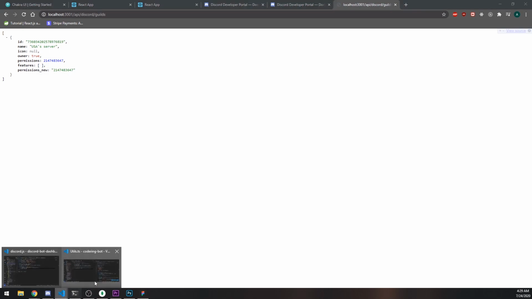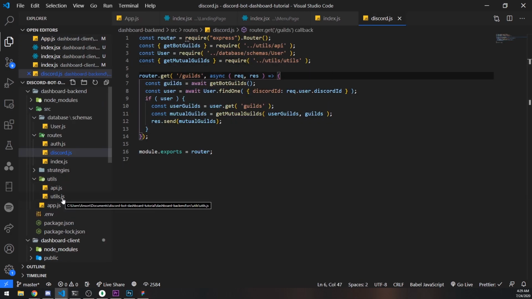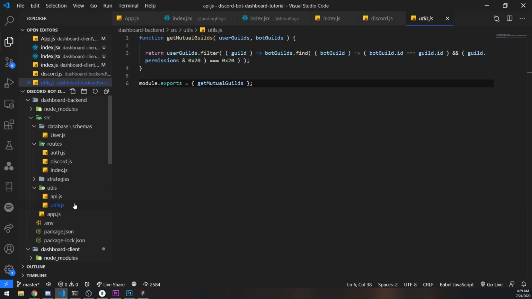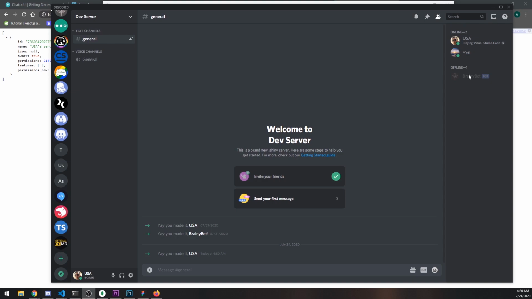And that's all coming from, where is it? Let's see. That's all coming from this logic right over here, okay? Okay, so you can see that I'm actually in my other server right now. So this server is owned by my alt account. And you can see it has the bot, okay?